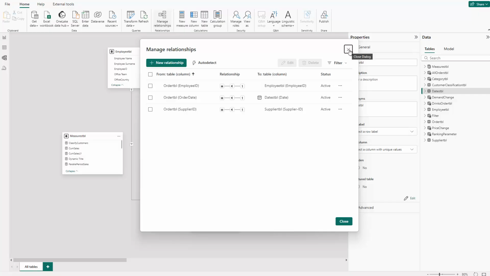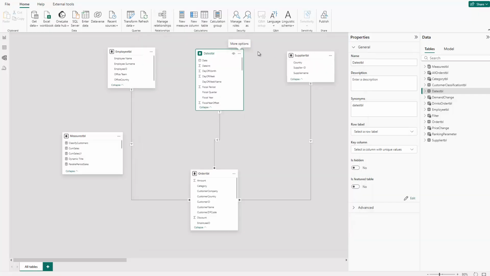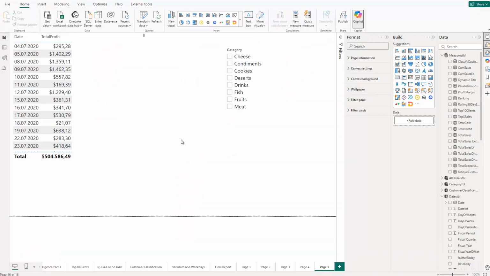So let me just close this. This was the next one. And the other two tips I have for you are actually inside the report view, and I go there, and I already prepared two little tables here. The first one is this one here, and the second one is this one, which is actually a slicer. But let's focus first on this one here.